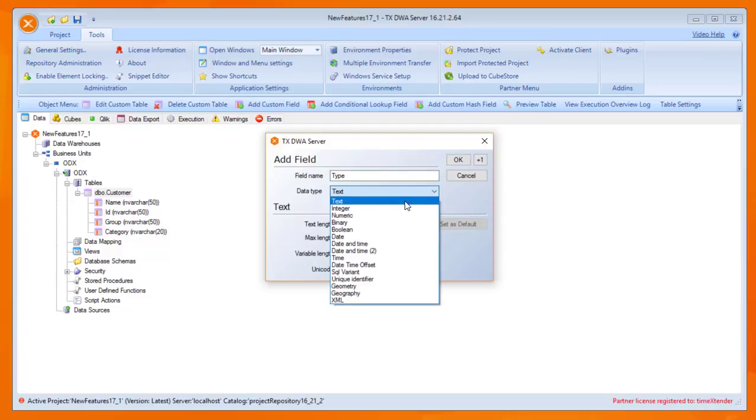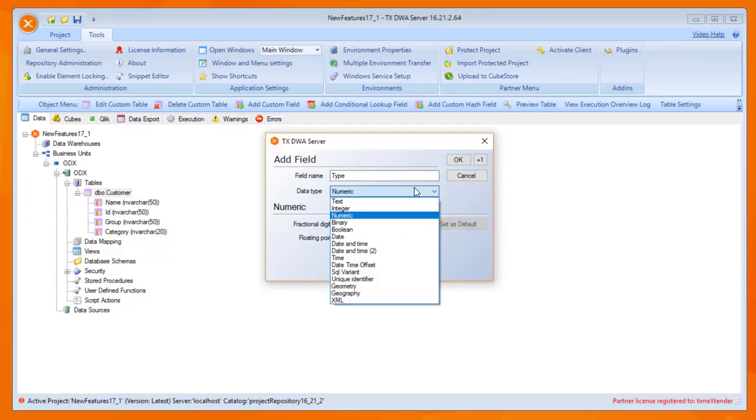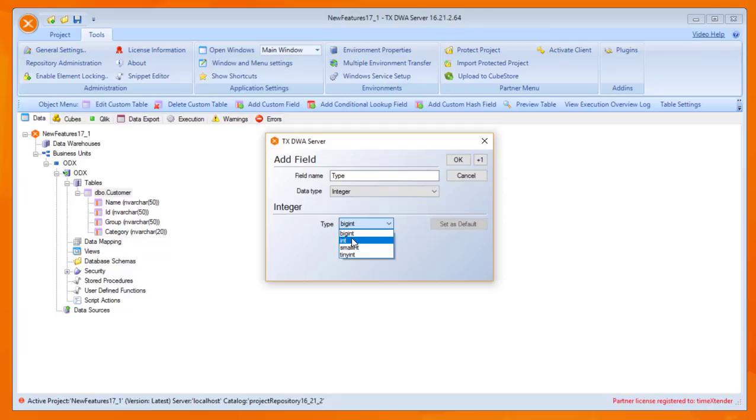So that covers the text type. The same is the case if you go to numeric. You can change the number of fractional digits or the floating point setting, set that as default, and that will then count for numeric. Integer, you can change the type from big int to int, for example. So that is the new addition for default data types.